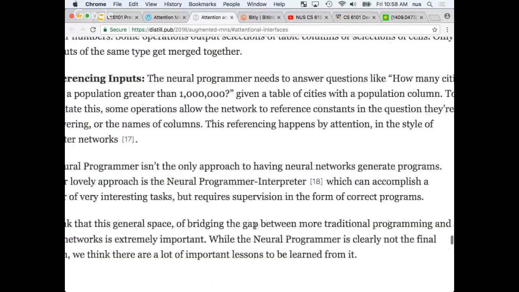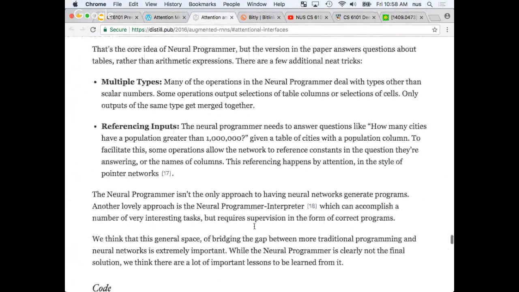The neural programmer needs to answer questions like how many cities have a population greater than some value, given a table of cities. To facilitate some operations, the network needs to reference constants in the questions it is answering, or the names of columns. So basically, it can refer from city to the city column. I think that has not so much to do with the idea behind neural programming. It's just if you want to apply it to tables, you need these references, so you can actually get from, oh, this is a city, I want to look up in the city column.